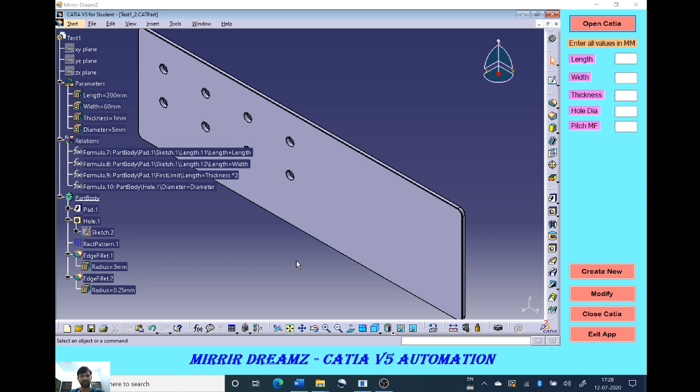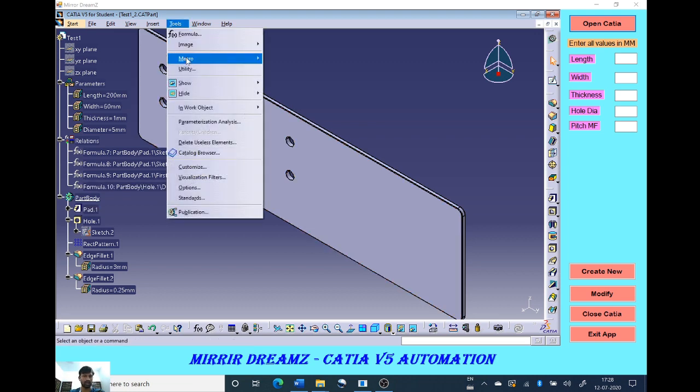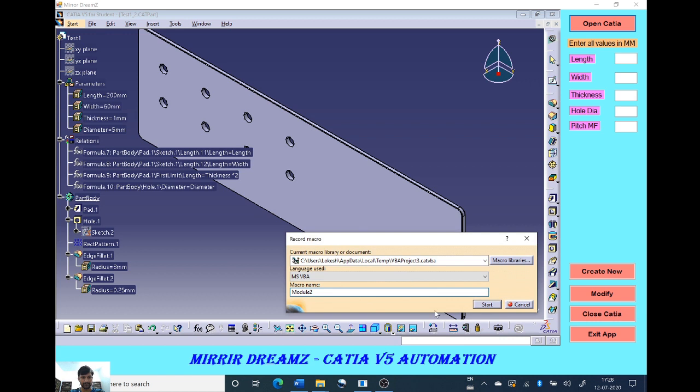There is one more option which I want to tell you guys. The option is in tools, macro, and you can see there is one more option called start recording. This is really helpful because you can record whatever action you do in the CATIA window and you can read the code. Let me show you guys how this works. I'm clicking start recording and it's creating a new macro right now.